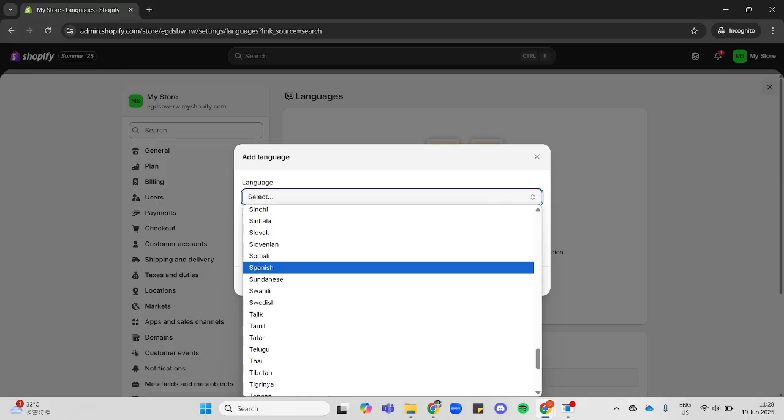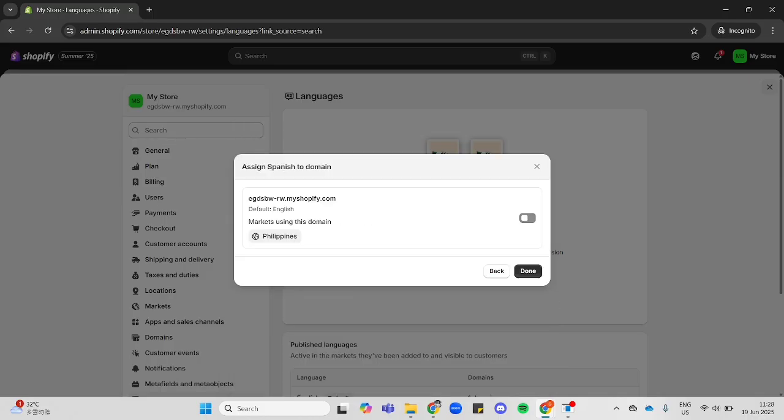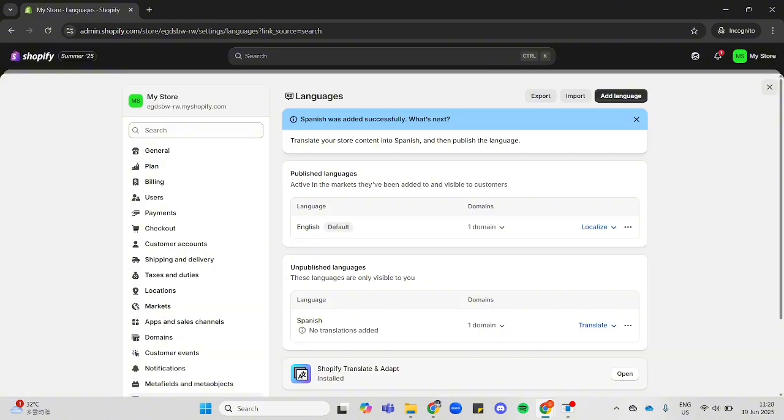So for example, I'm going to pick Spanish. Then click Next right here. Then enable this toggle. Then click Done. After that, you will see that the Spanish language was added successfully. So click on Translate under this Unpublished Languages section.